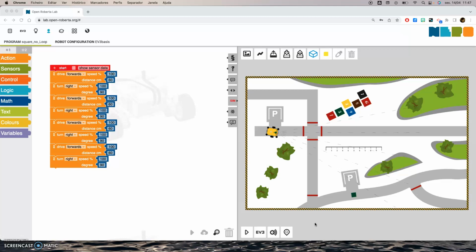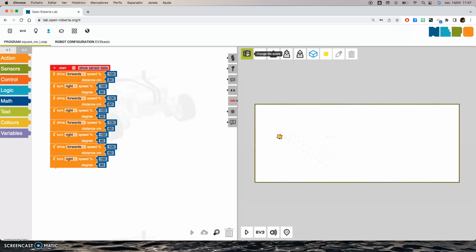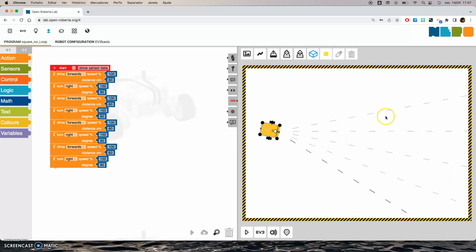In this video I'm going to show you how to draw a square without a repeat loop. It's for beginners, let's say. So I'm going to see if I'm logged in. It's very important to be logged in, so you can save your work. And now I'm going to choose a scene here to draw my square.